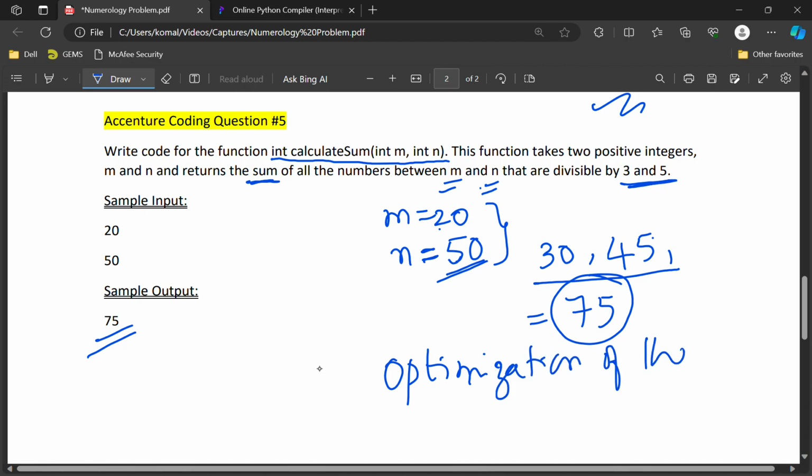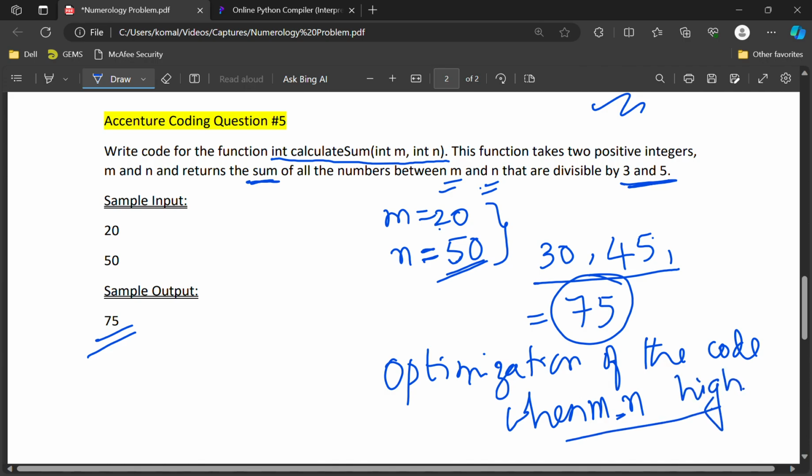Optimization of the code when the range is high. For example, if the difference between m and n is very high, how to deal with that case? That we will be seeing.